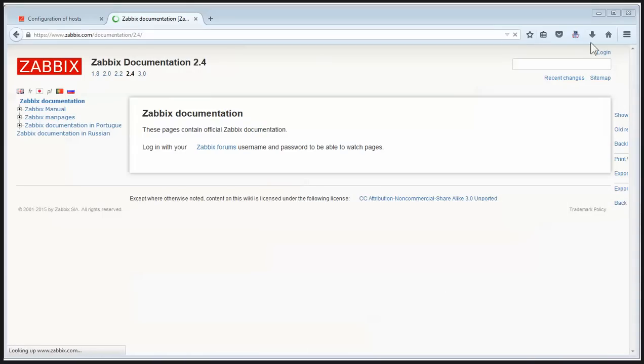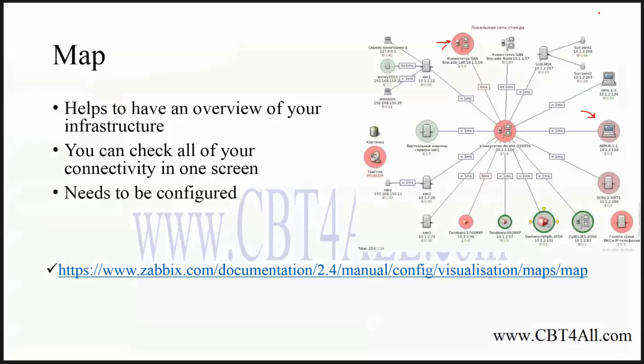Here you go. So you can jump to this URL, and you can find more information about maps. But what is the catch? It is not a catch. The issue is the map needs to be configured. So you have to configure the map before using it.